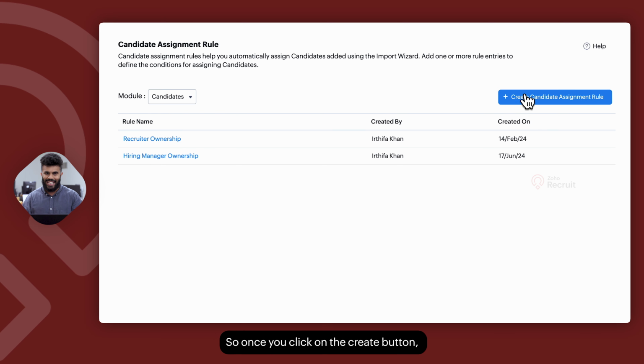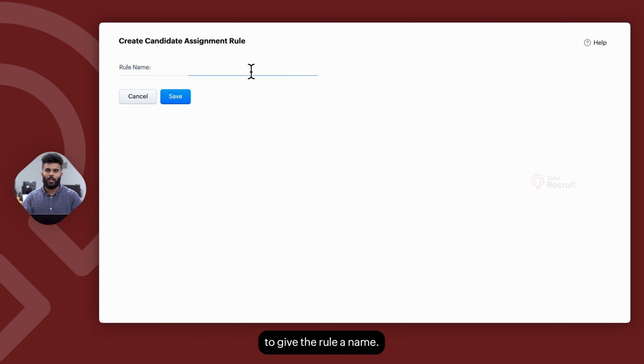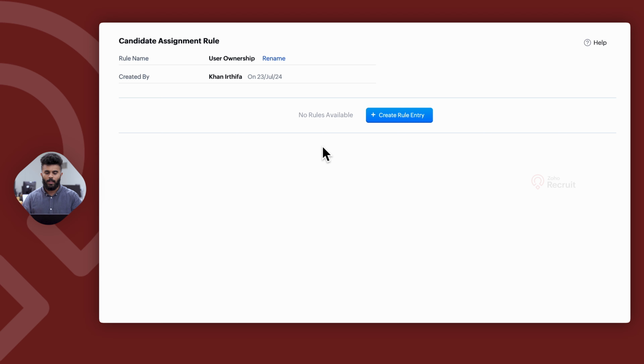So once you click on the Create button, you will then have the option to give the rule a name. And this rule name is purely for your own reference on your Zoho Recruit account. Once you give the rule a name, go ahead, click on Save. And the next step involves for you to create a rule entry.